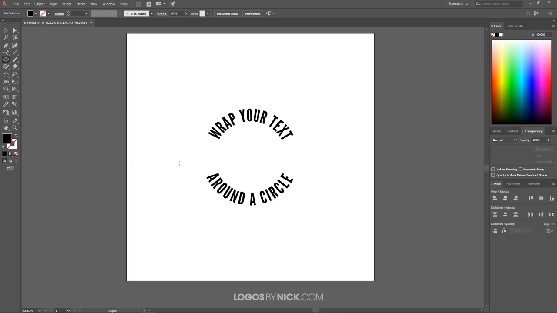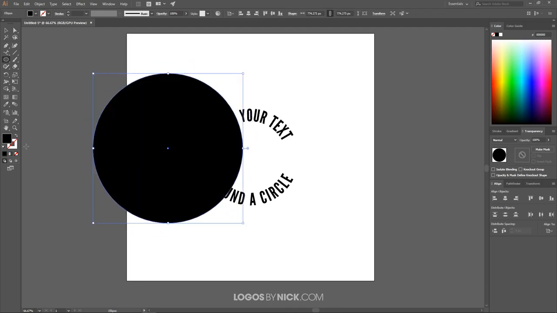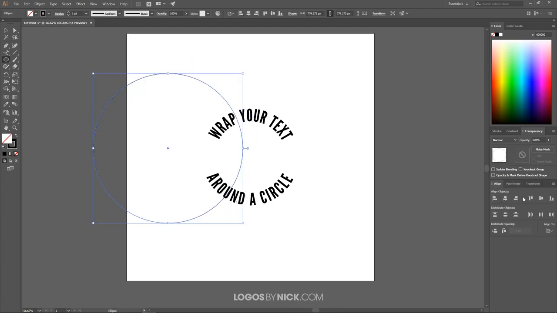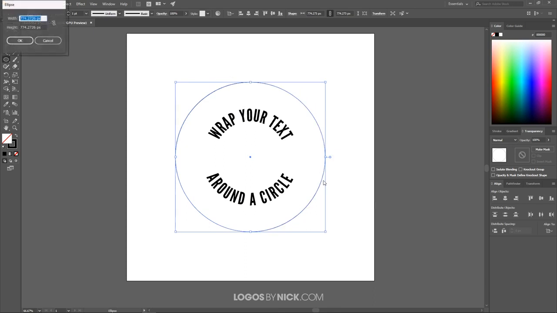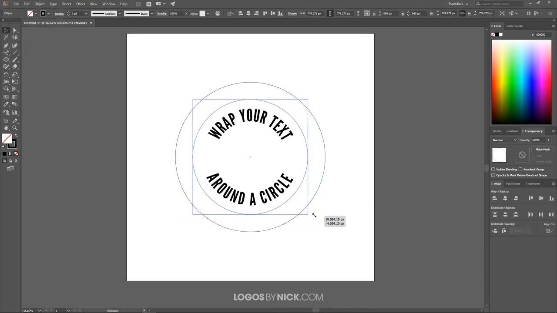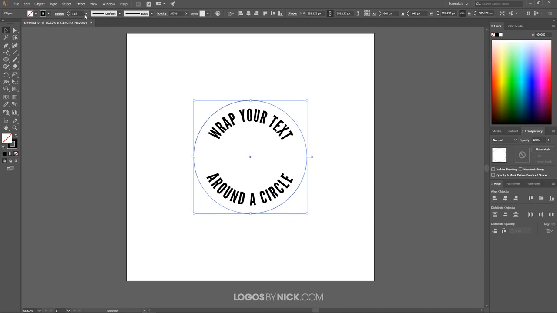And what you can do now is go ahead and create another circle. Let me flip that around, center it up on the canvas like that. Oops, didn't need to do that. Bring that down a little bit like that. And I will give this a bit of a bigger stroke. And there you go. That is how you can go about wrapping your text around a circle or any object you'd like using Adobe Illustrator.